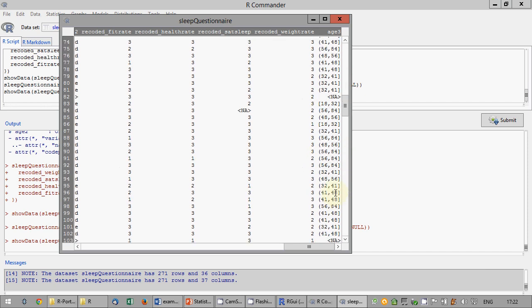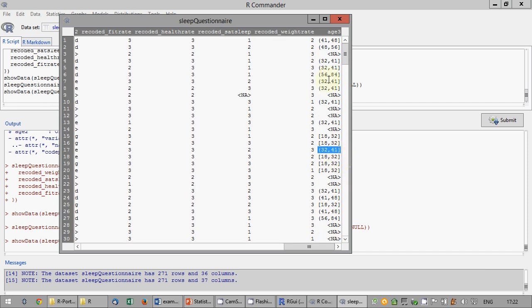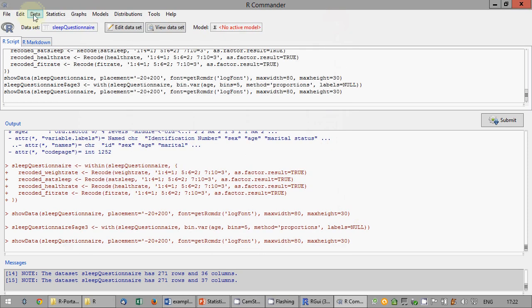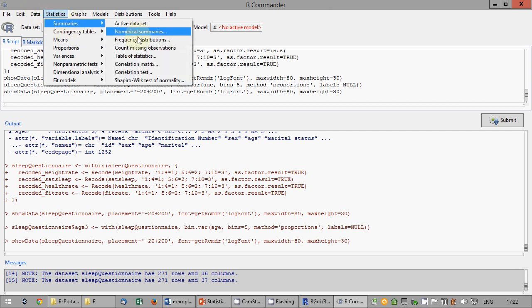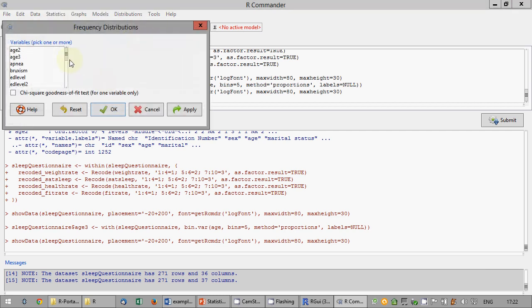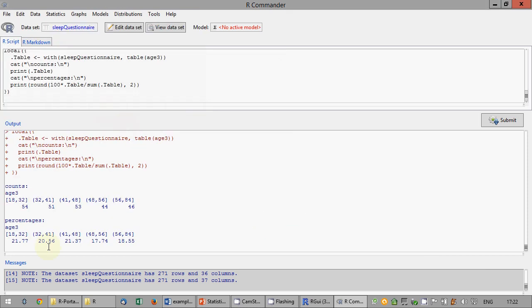Okay, and the bins have been created respecting the proportion. So the number of people in each bin should be equal or at least almost equal. Let's check this. So how do we check? With frequency. I ask for frequency for age 3. In the first bin I have 54 people, in the second 51, then 53, 44 and 46. Probably there were a lot of people of the same age and the program couldn't do any better. So we have these two bins a little smaller. Okay, so it's automatic, while if you want to decide the bins yourself, use recode.